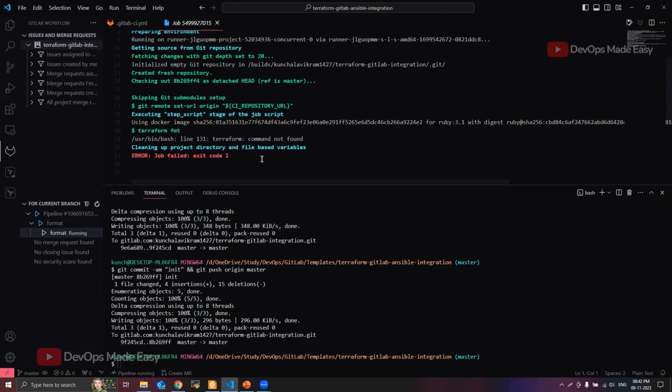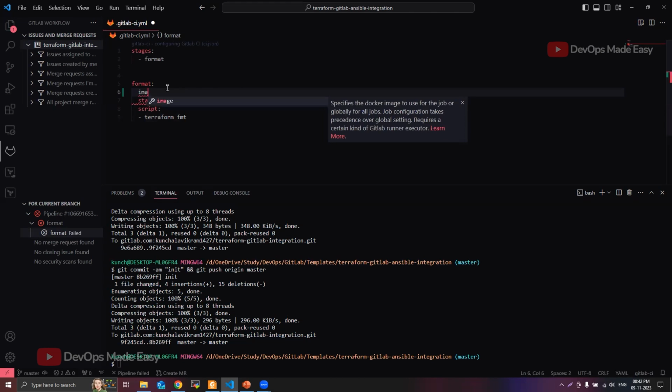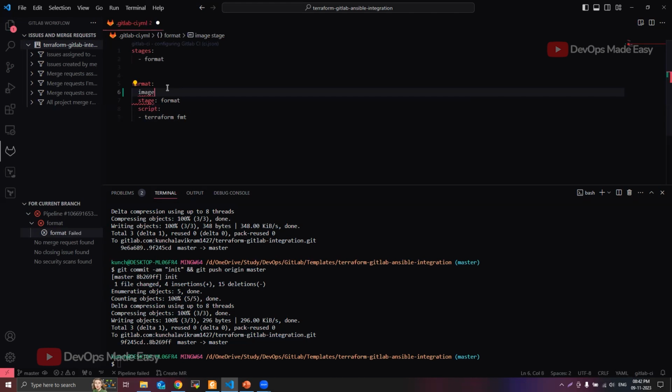Okay, see, it failed because Terraform command not found. So where exactly is your Terraform command? It is in your Docker image by the name HashiCorp/Terraform. You have other tags, but you can go for the latest tag. So for that, what I can do is write the image that I want to use here. HashiCorp/Terraform.